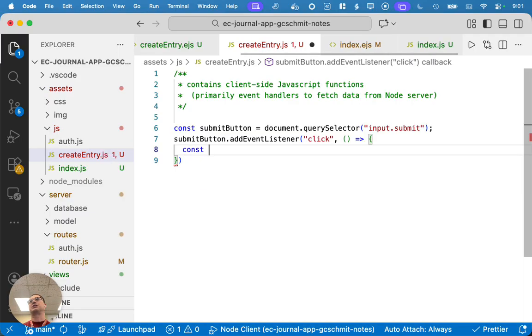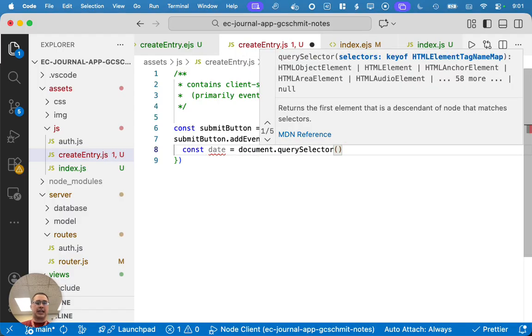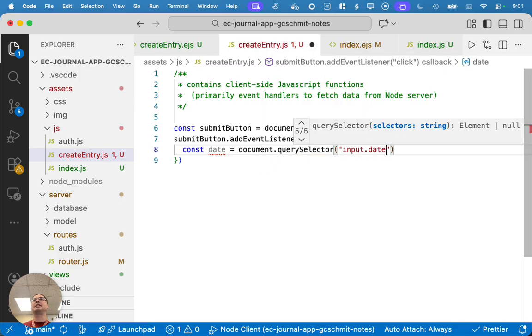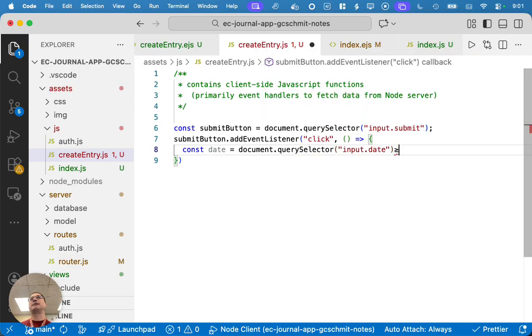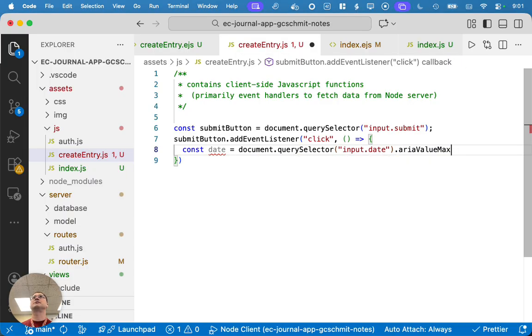And here's how it usually looks. So we'll create a bunch of variables like date. So we'll do document.querySelector. We're familiar with that. We're going to say input.date because we're looking for an input element with the class of date. And then we'll do dot value. Oops, that's not right. Dot value.